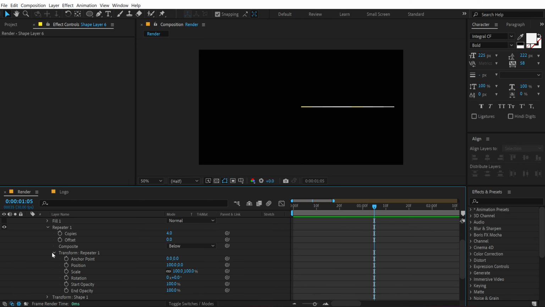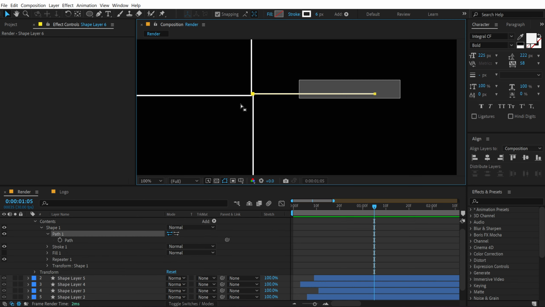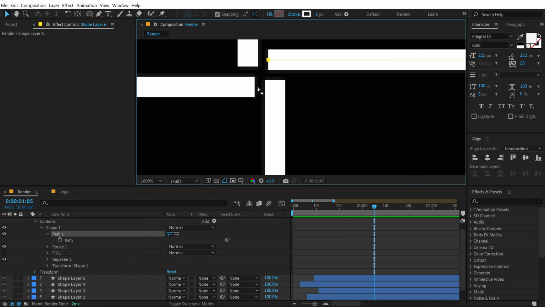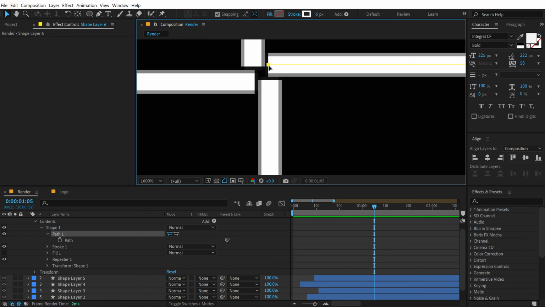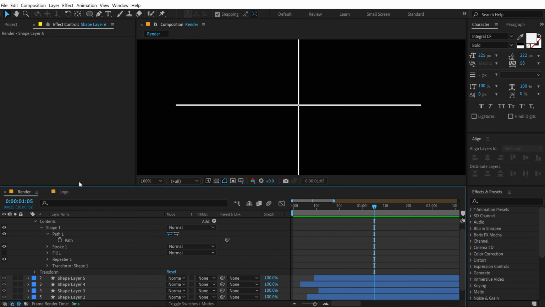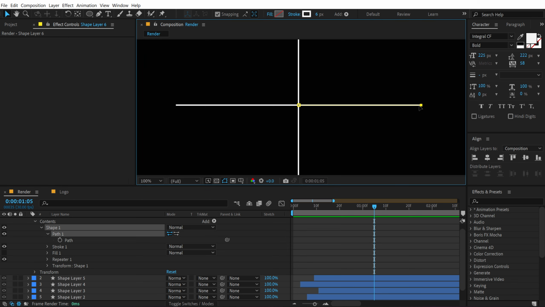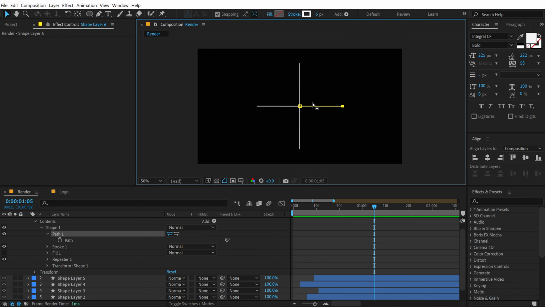Go into transform repeater 1 and set the positioning to 0, and let's give a rotation of 90 degrees, so we have something like this. And let's select both of these points and just move this like so. And then I can select the path if I want to make this a bit smaller like so. And we can now go ahead and animate this.